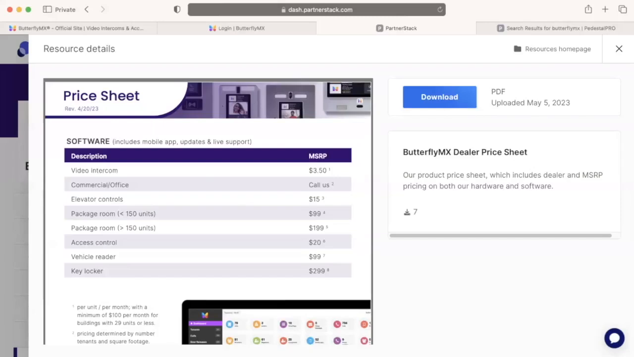I'd like to make an important point here. Our sales team is here to help you win deals, so don't let MSRP hardware or software pricing stop you from considering Butterfly MX for a property. If you've got an opportunity that you believe Butterfly MX would be a great fit for, submit the lead, speak with your local sales rep, and let's see how we can help you win the business.